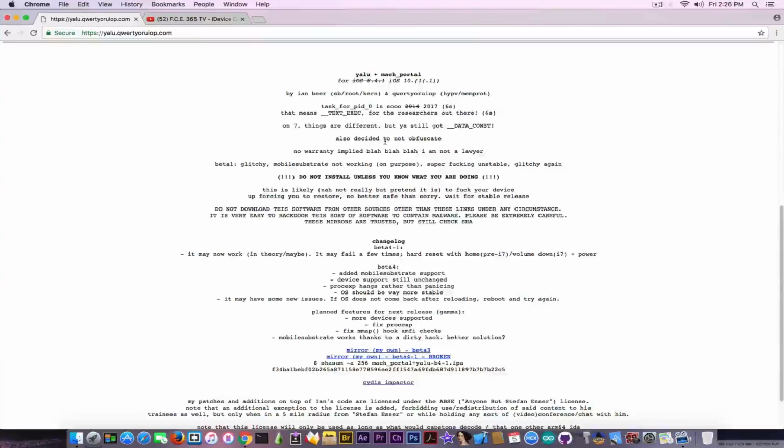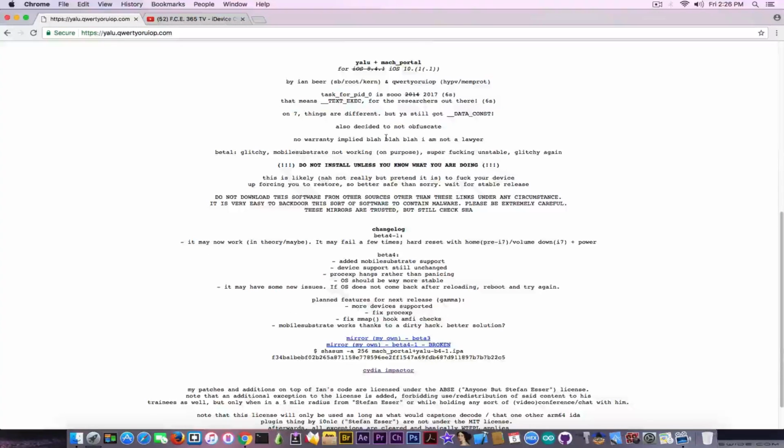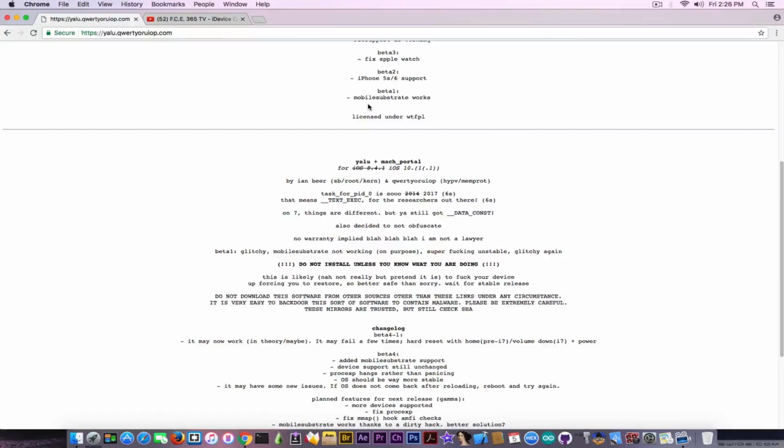Some of you may not know, but if you're running an iPhone 7, you need to use this one in here, the beta 3, in order to be able to jailbreak. If you go up in here, there is also the beta 7 for all iOS 10 64-bit devices except the iPhone 7. As you can see, this beta 7 has way more features and is way more stable than the Yalu Plus Mac Portal.